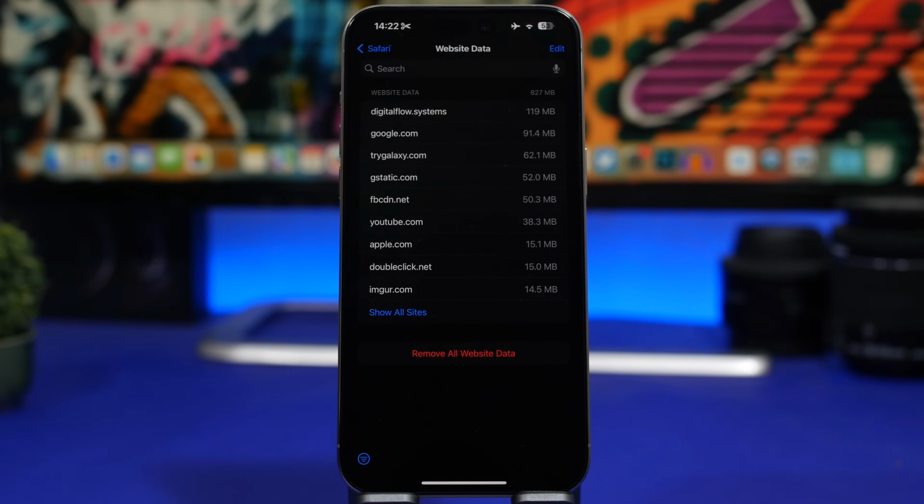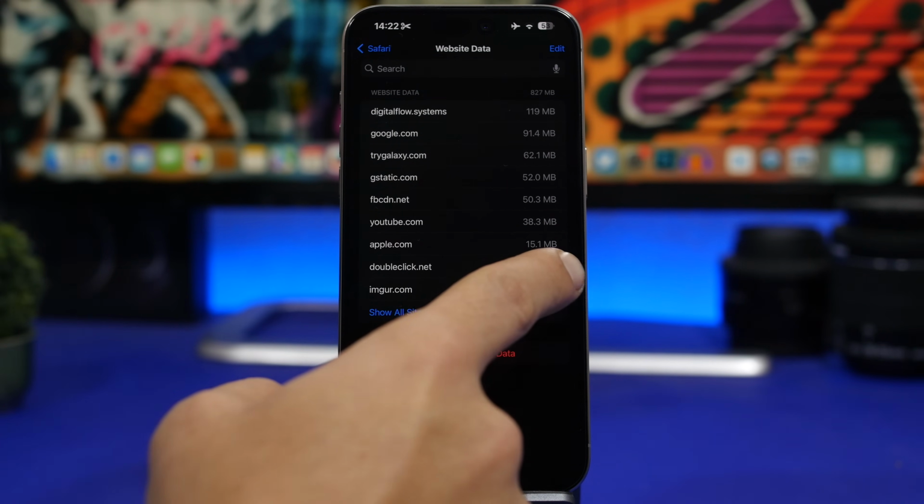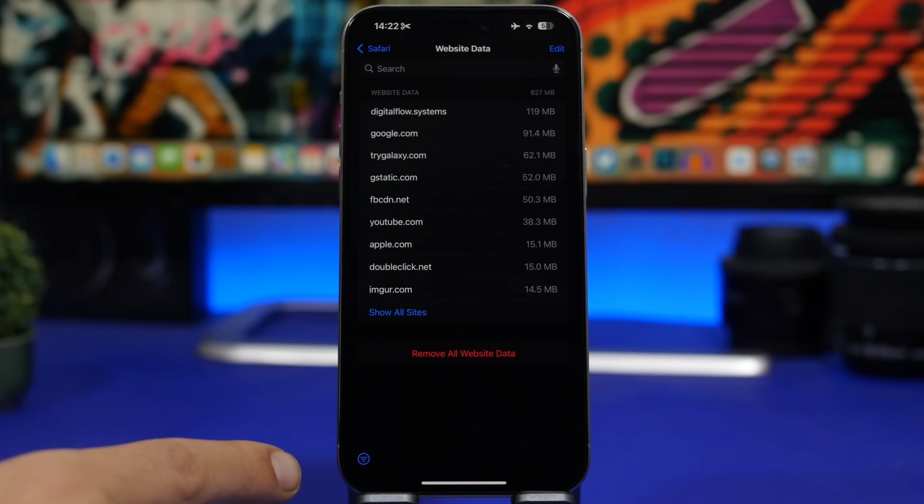Now if you go under the website data here, you will see all the data that the websites have stored locally on your device. Of course it's taking up space on your device, but what you can do with these settings right here, of course you can remove all the website data, or you can just swipe on any of them to delete them individually, but it will also have this filter button.